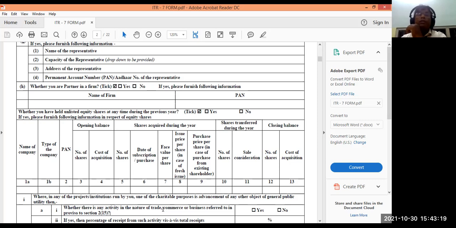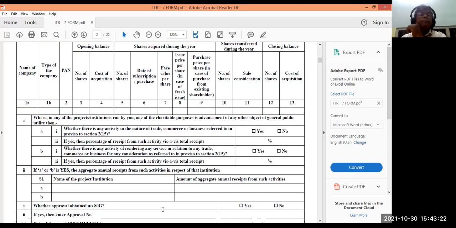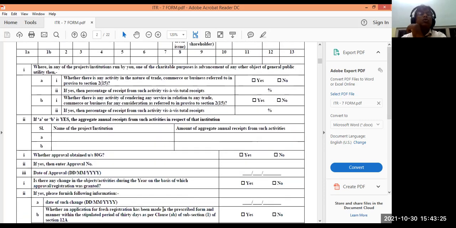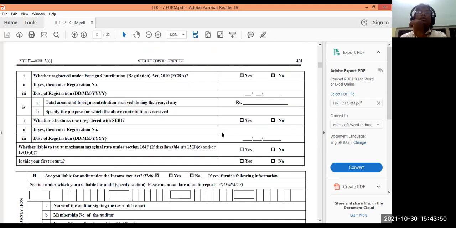In case of Form 7, let me see what is coming. Let me be slow. If A or B is yes, then the aggregate annual receipt of such activities in respect of the institution. Name of the project or institution, you have to give the name of the project. Whether approved under section 80G. You know what is 80G? It is for donation. So for the donation you have made, whether it is approved under section 80G, you have to put here yes or no, and the amount you have to put here. Date of registration you have to put here. So this you have to go ahead with in ITR-7.